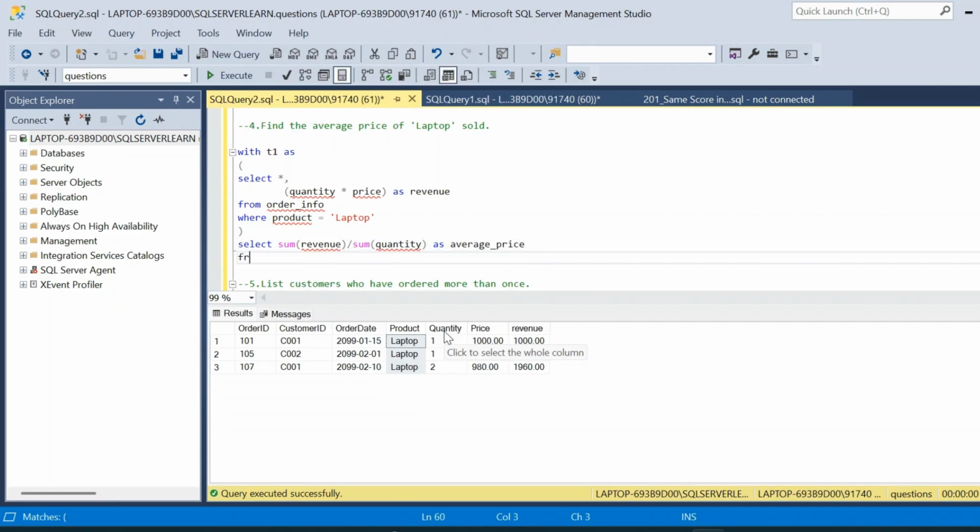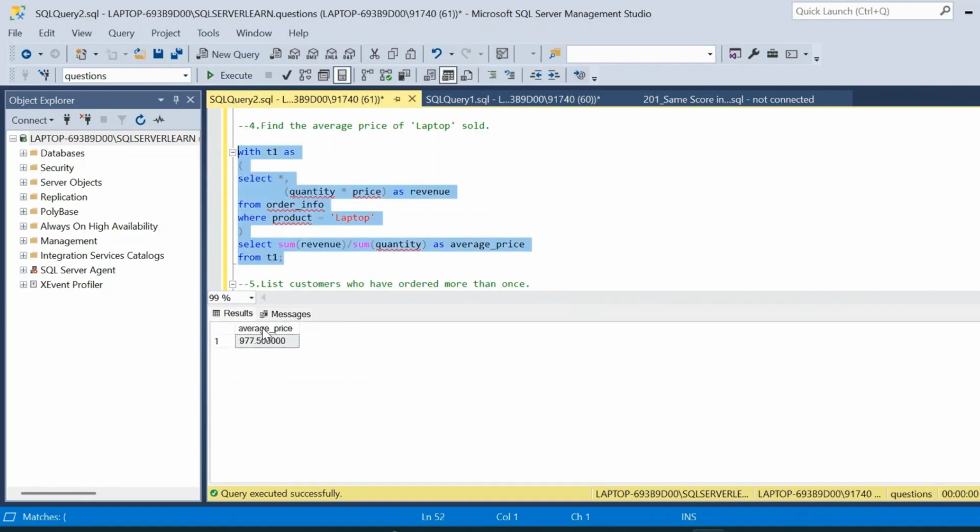And this is taken from the CTE T1. Now execute and let us see the result we are obtaining. Execute, and this is the average price with respect to laptop sold in the particular orders. Now this is the fourth solution.